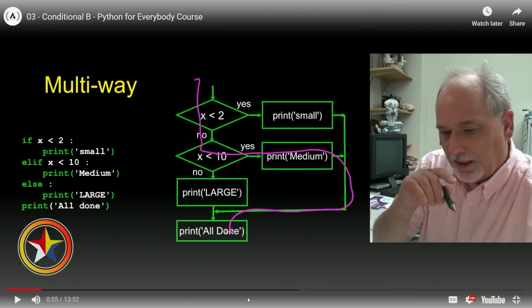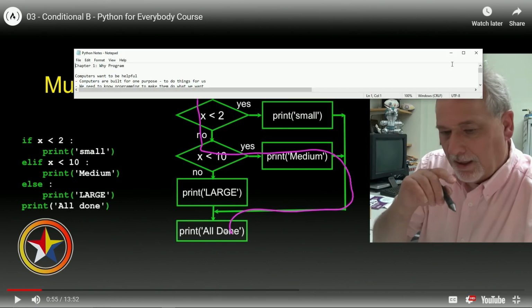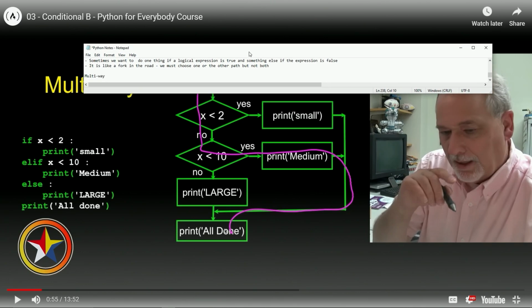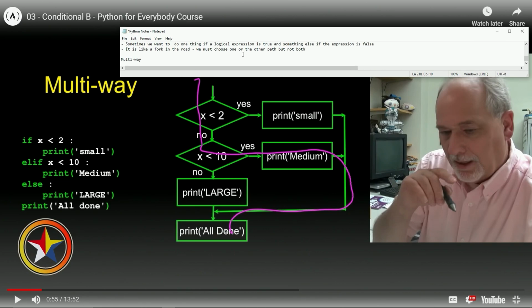Multi-way. Grab this, because this has been a video that we haven't done any kind of notes. So let's do that. Let's come down here and do multi-way. Multi-way conditional statements. Let's put conditional statements.